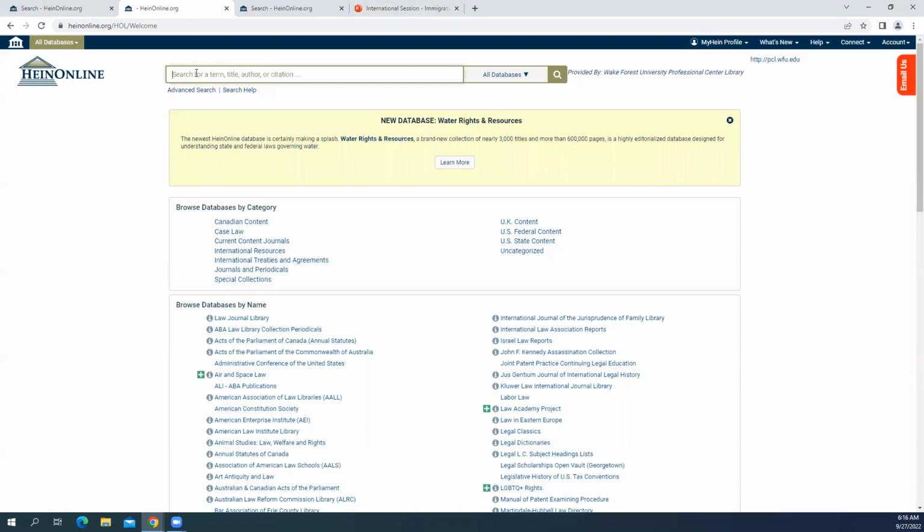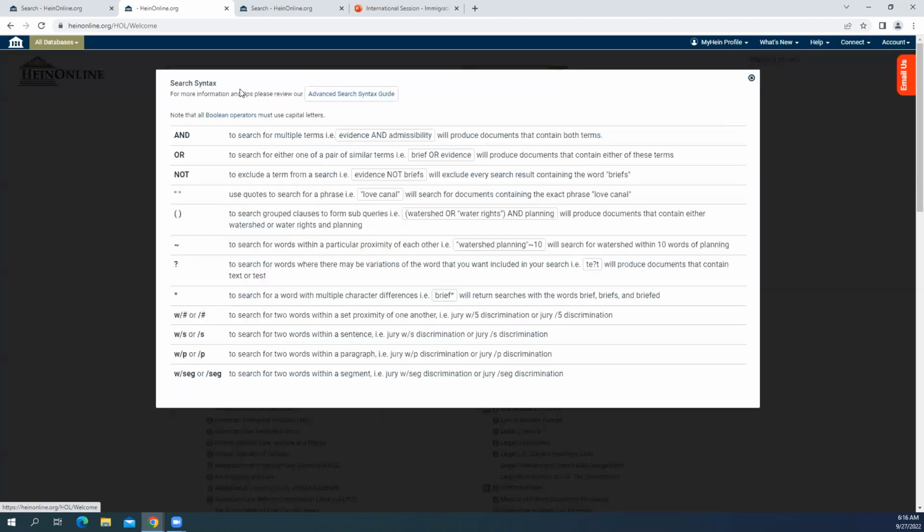We use Boolean searching. If you have any questions about our searching, we do have a search help guide right underneath this one box. You can click search help. This will give you all of our Boolean operators. It'll give you different examples of different searches, and a search syntax guide as well.